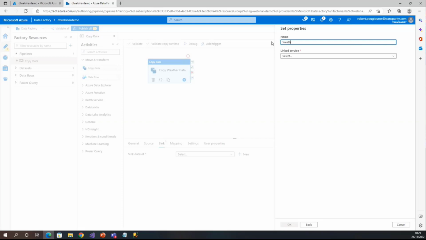This we'll tag as weather. Now the table name, I'm not going to pick it because the table doesn't exist, I can't pick it out. So the schema we'll leave as the standard DBO schema, and we'll call the table weather. And I don't want to import the schema because it doesn't exist.